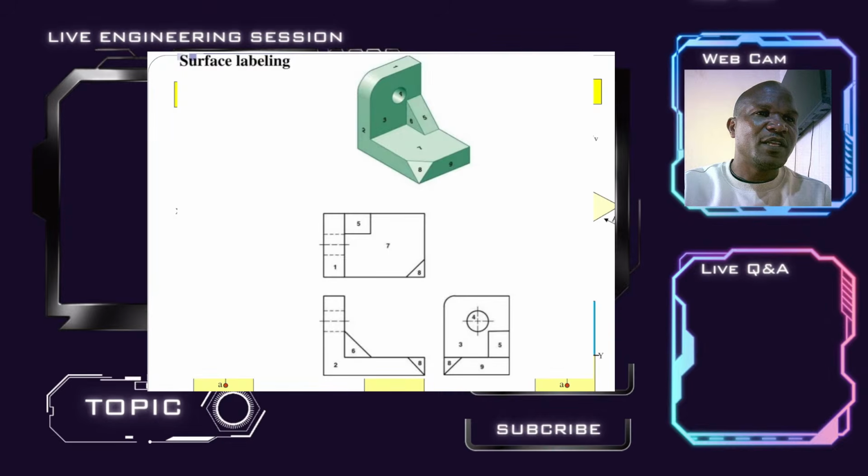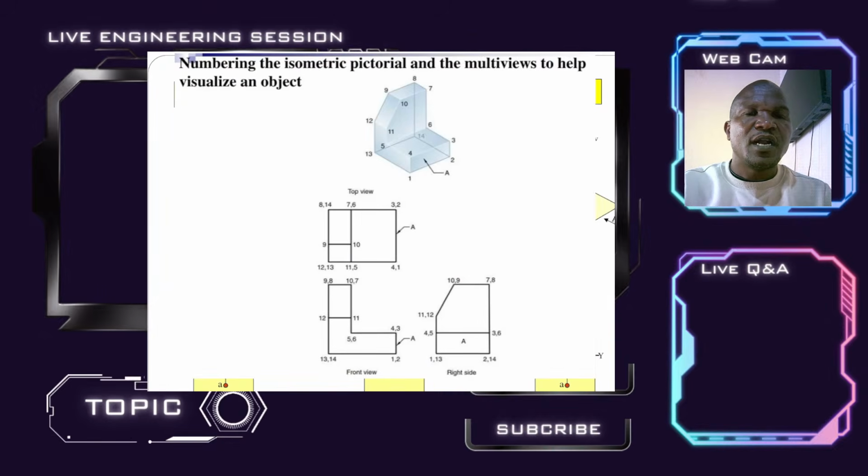Finally, as I said again, labeling is key and important. Now, pay attention to our labeling there.